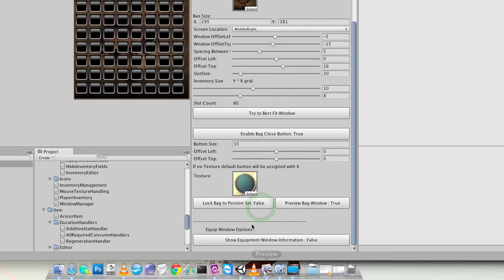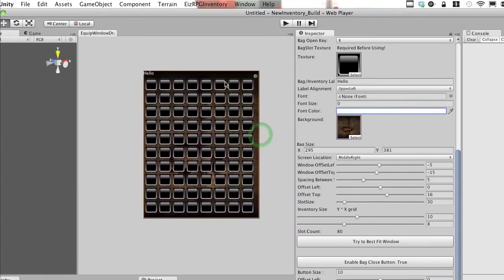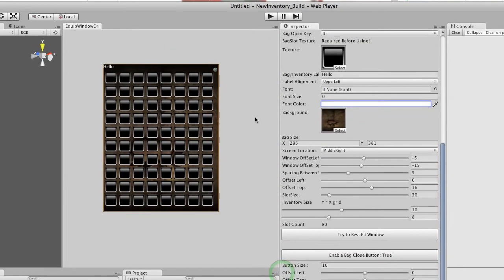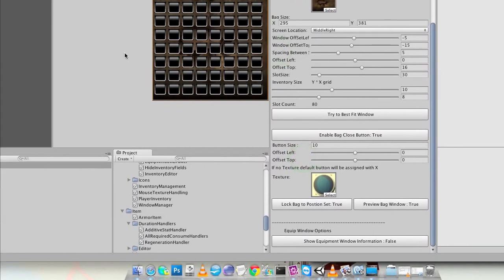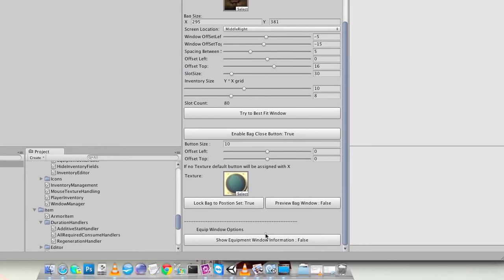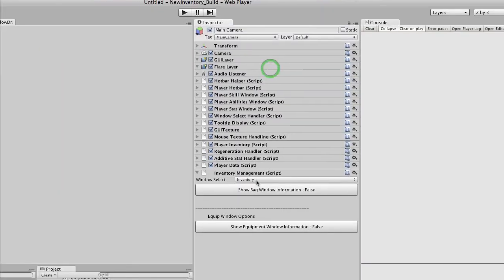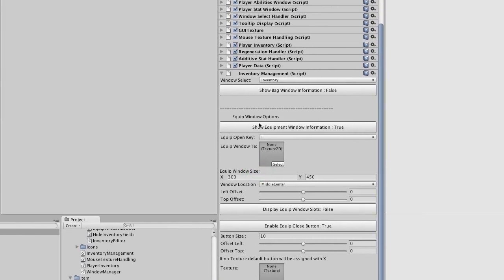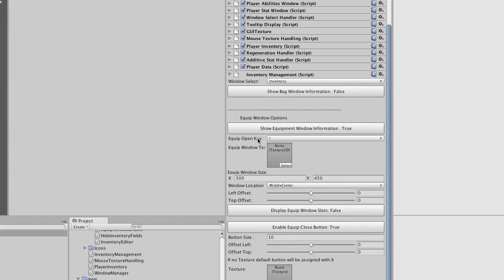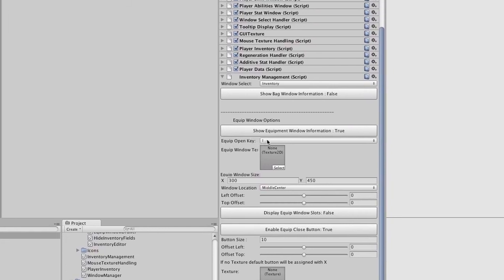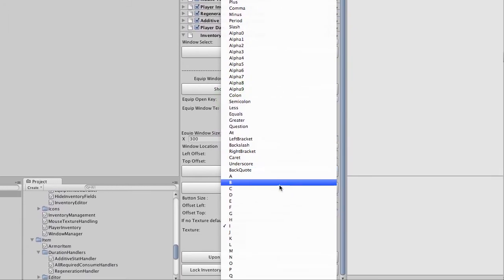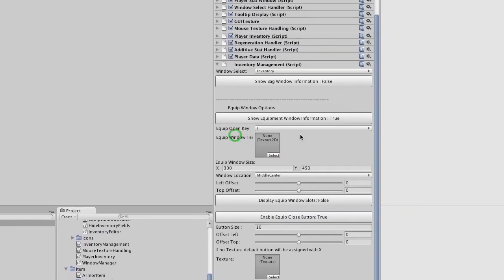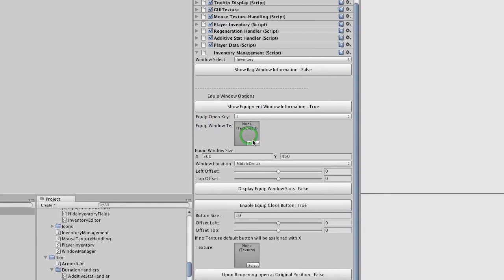Other than that, you can unlock the bag position, make it movable, and then lock it. If you want it to always be in that one location, just lock it. It'll always pop up in that location. And the other one I've been working on is the equipment window. And for each of these, you can see the equip open key, or the open keys. You can set them. It's just the enumeration of every possible key code that you can have. I didn't really know how else to do that.